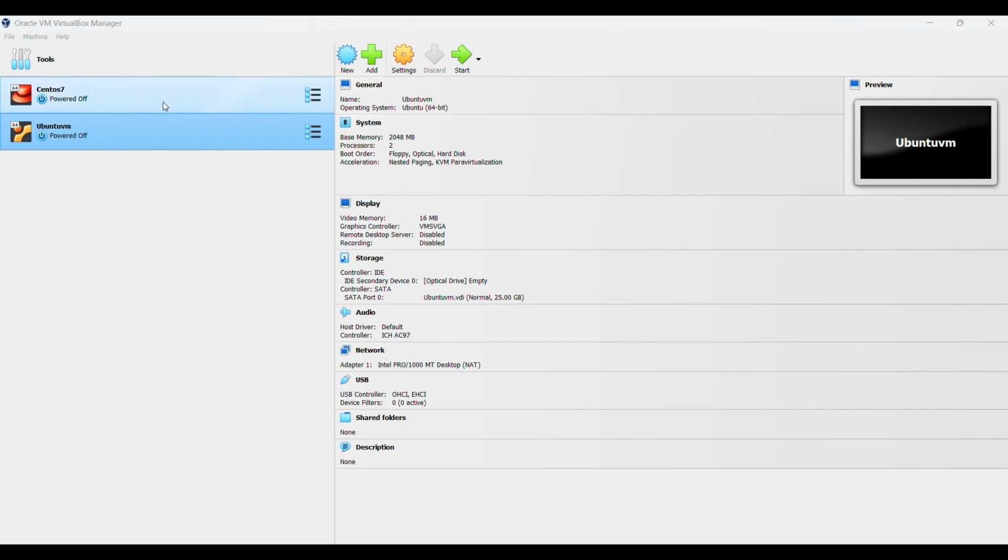Just like we have two computers, one is CentOS 7 and the second is Ubuntu VM. So we have two computers here. Now we have to install an OS on them. So we have to download the ISO from the internet.